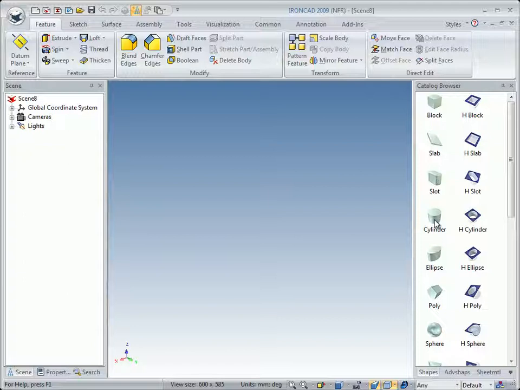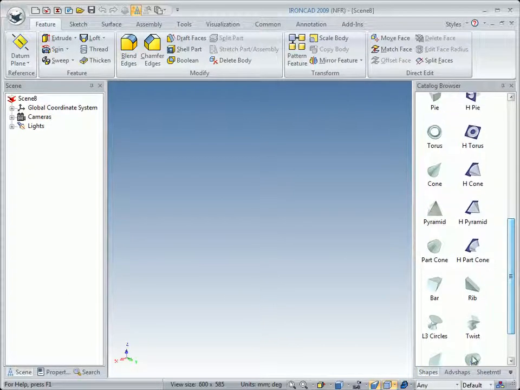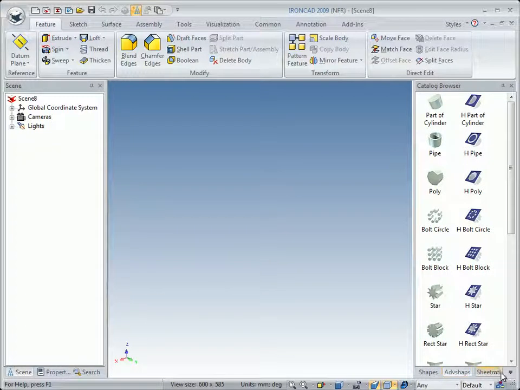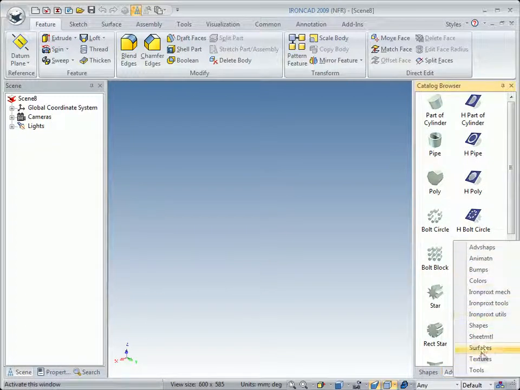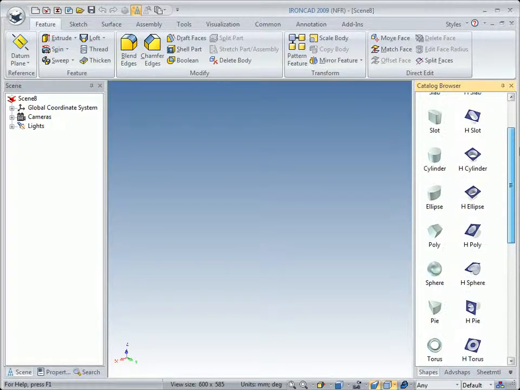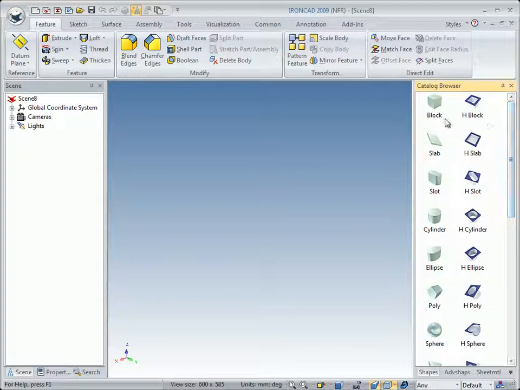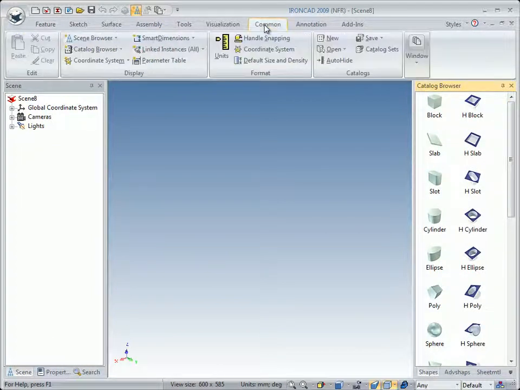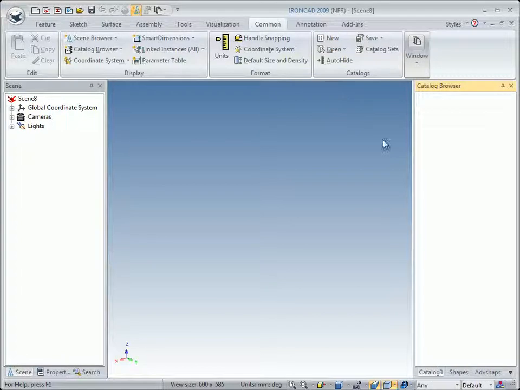In addition to normal shapes that we can use in this catalog, we also have advanced shapes, and there are several different catalogs that you can use when you work with IRONCAD. And you can also make your own catalogs, and if you want to do that, you have to use the Common tab and then the catalog group, and you have a button, New Catalog. You click on that button and you get an empty catalog and it's ready for use.